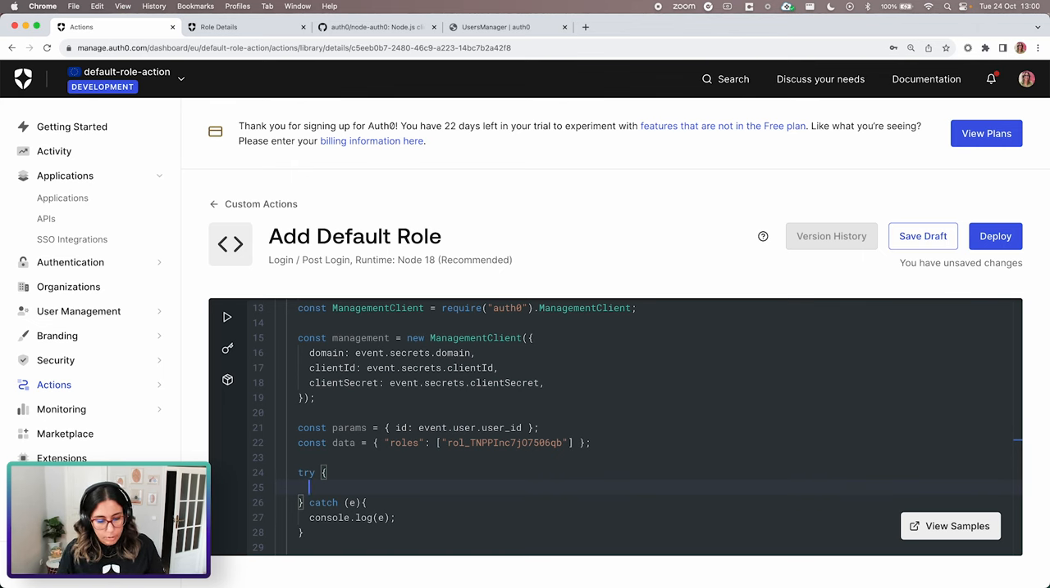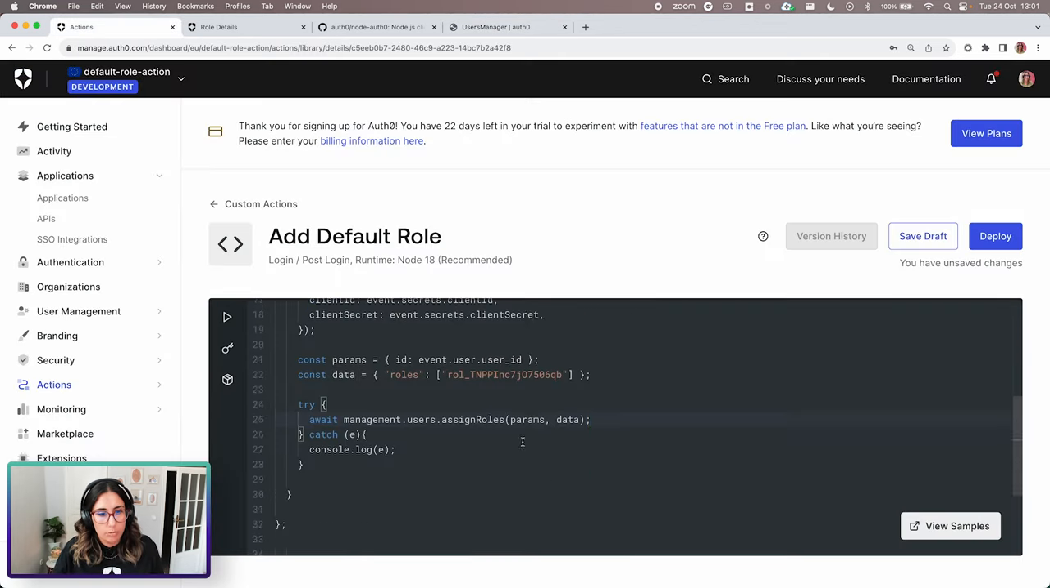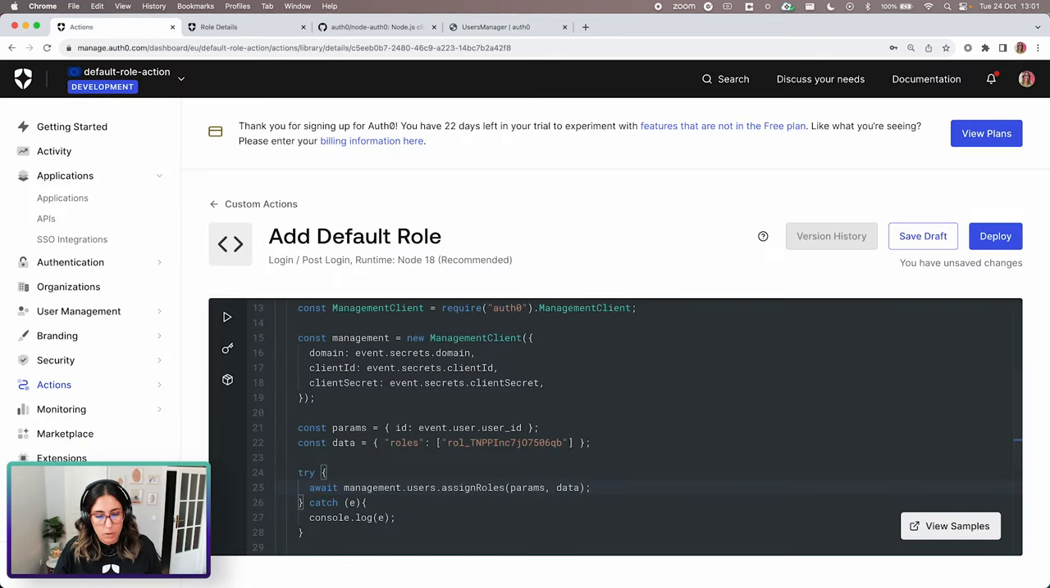this is actually a promise. So we're gonna do await and then management.users.assignRoles, and we're gonna pass the params in the data, which looks okay, I think. Let's double check. Assign roles and then you have your parameters. Okay, we're gonna try this out and see how that goes.